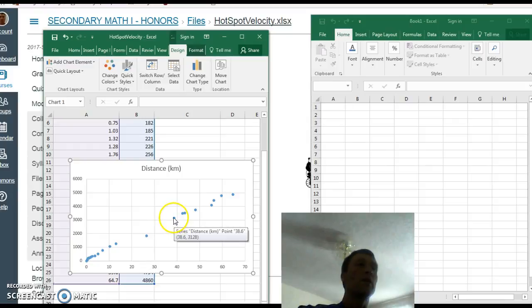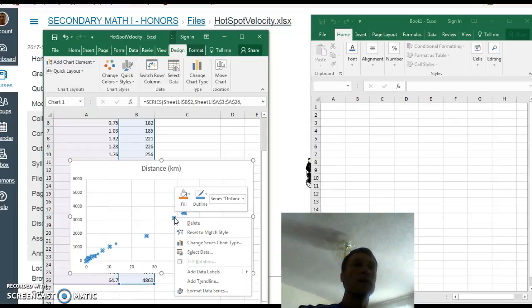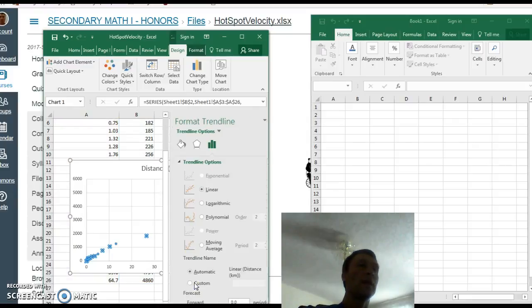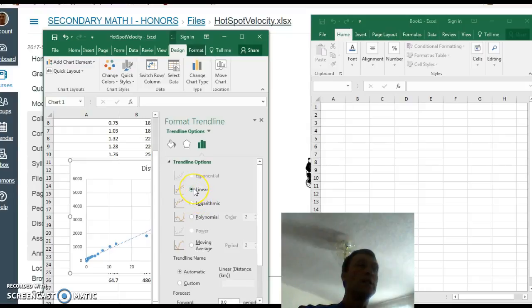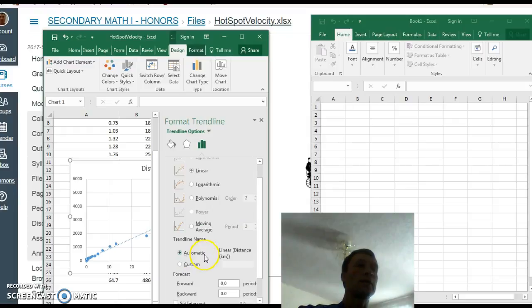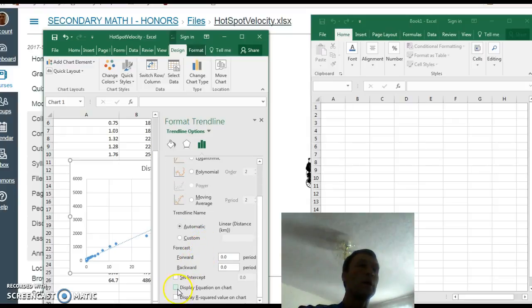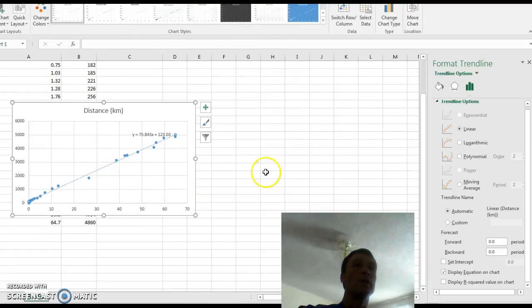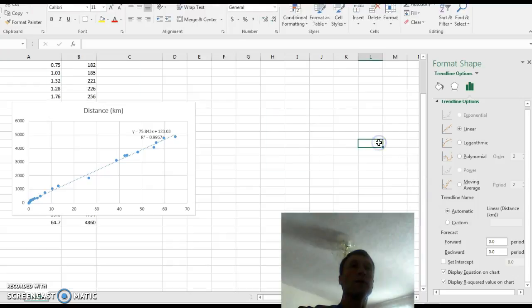When I'm hovered over one of these points, right button, and then one of the options is add trendline. Linear is the default, and I think that is the best fit for that one. Down here it says display equation on the chart, so we can see what the slope is. And I'm also going to display the r² value just to see what the fit is. So when I click outside of that, it will create it.